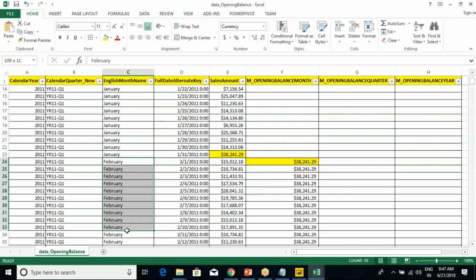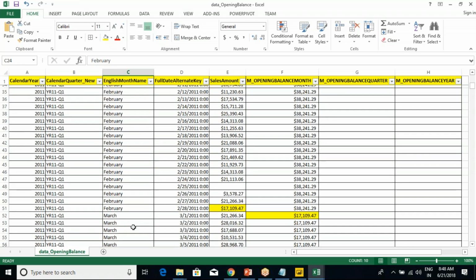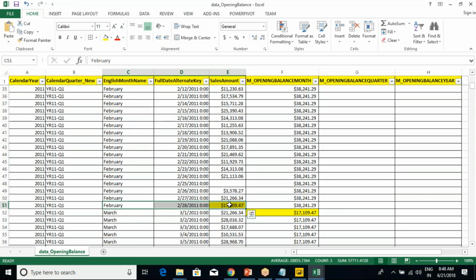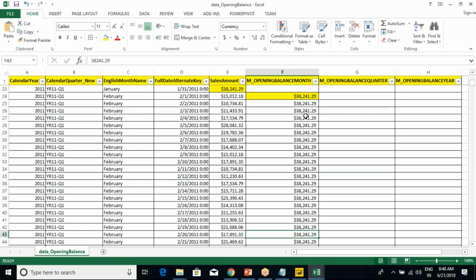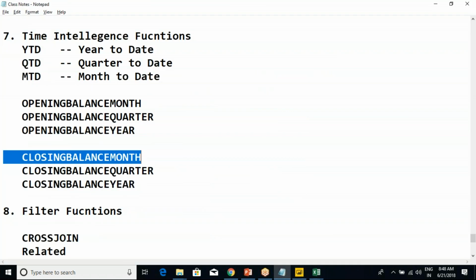For example, February, what is the closing balance? You started the month with 38,000, but how much are you ending the month with? Should be the end, right? Go to February, and what is the end of the month? I end up with 17,000. So can I say this value would be the closing balance for the whole of February? Perfect. Let's not get confused. We'll see practically. Next is the closing balance of the month, then quarter and year.